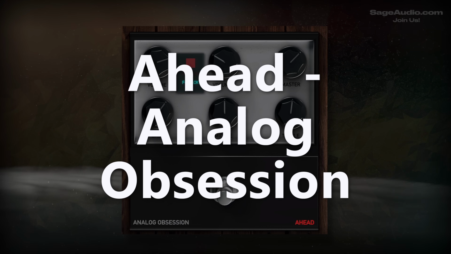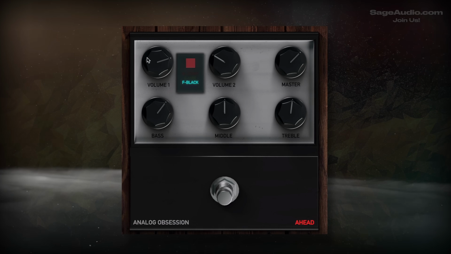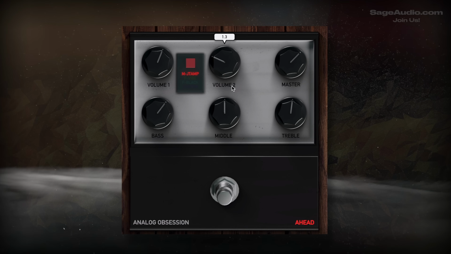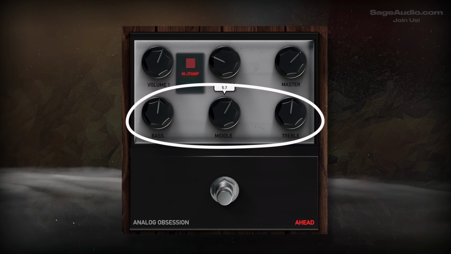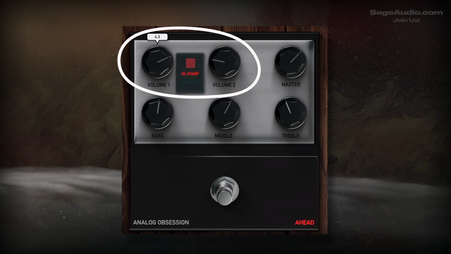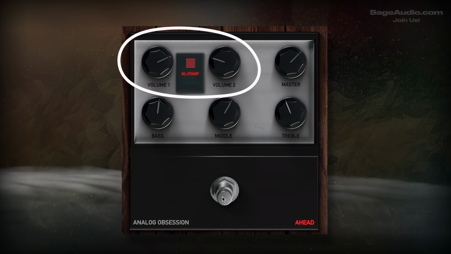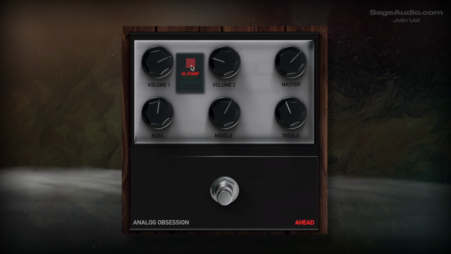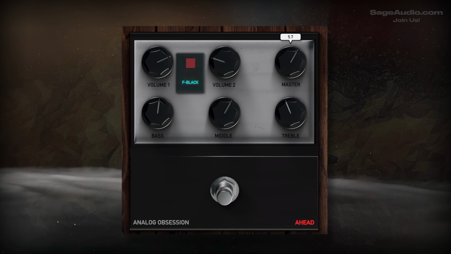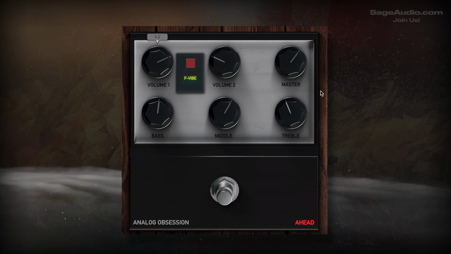Next up, we have Ahead by Analog Obsession. Ahead is 4 pedal emulations in one plugin, easily switchable within the plugin. Bass, mid, and treble dials allow for quick tone shaping, while the volume dials allow you to control the input to output, or the drive, resulting in more or less distortion. The 4 pedals cover a wide array of timbres, with F5 and F-Black having the most subtle effects. Let's check it out on drums, not the intended instrument, but it has a good sound nonetheless.